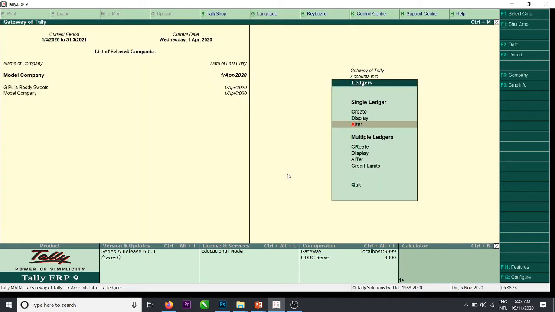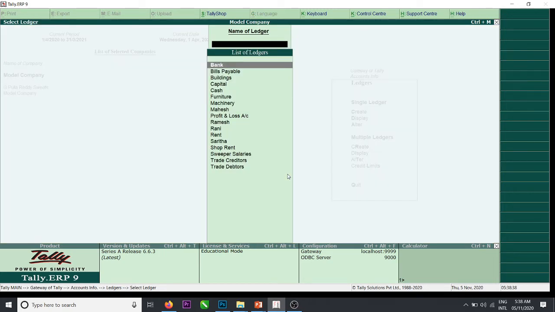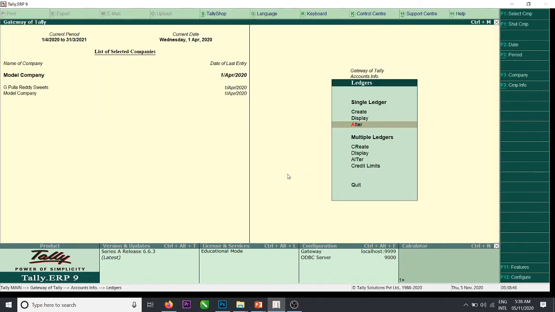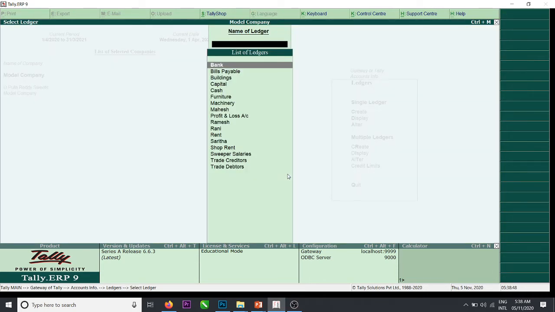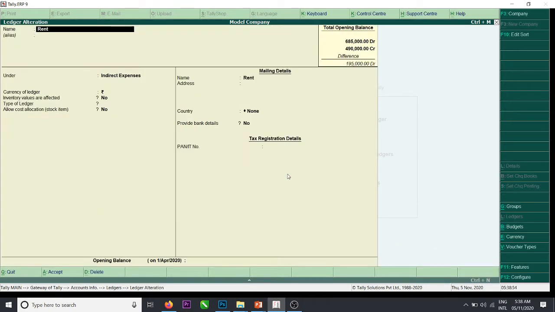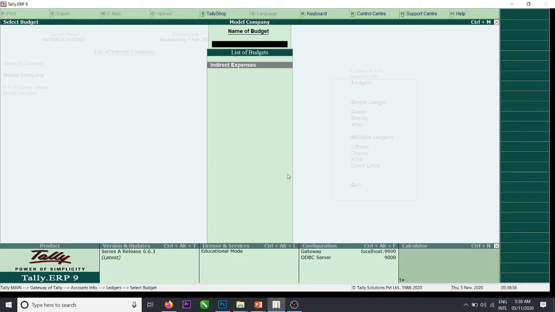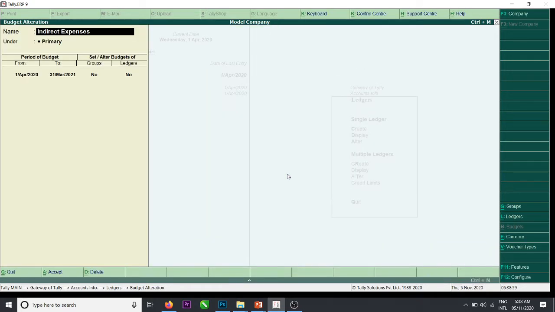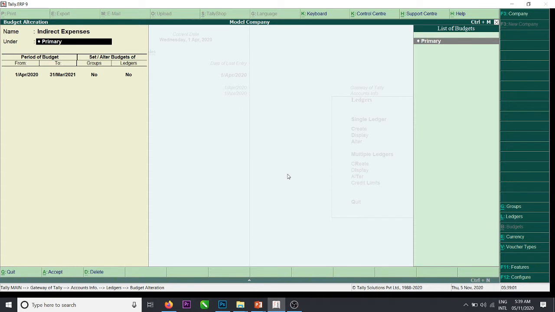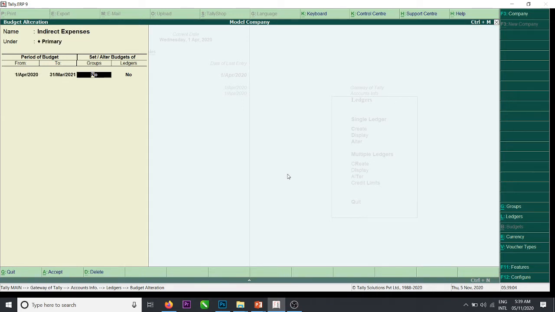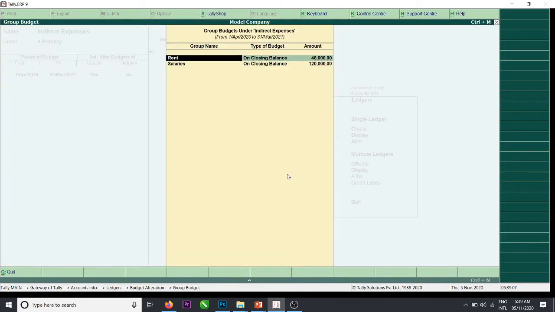So whenever altering the ledger, we can see the budget amount by pressing Control B. Alter, and the rent. Press Alt B to look at the creation of budget for rent, indirect expenses. You see, already 48,000 was set as a budget.